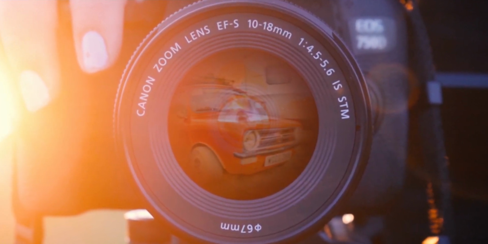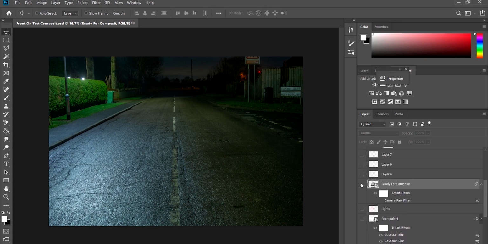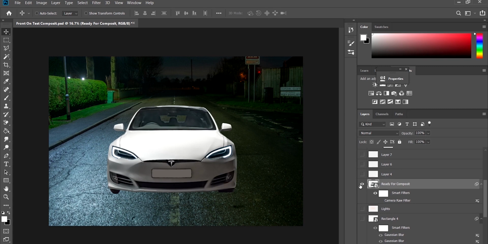So as you can see on the bottom layer of our Photoshop file, we've got this image, and this is an image of a road, and it's done at night. This will be kind of our back plate, if you like, for our whole image to sit on. And if I go through the layers, you can see what I've started to add. We've got a layer of levels and a layer of hue and saturation. And if I actually scroll upwards and find our car, you can get a bit of a better idea of how this image came together.